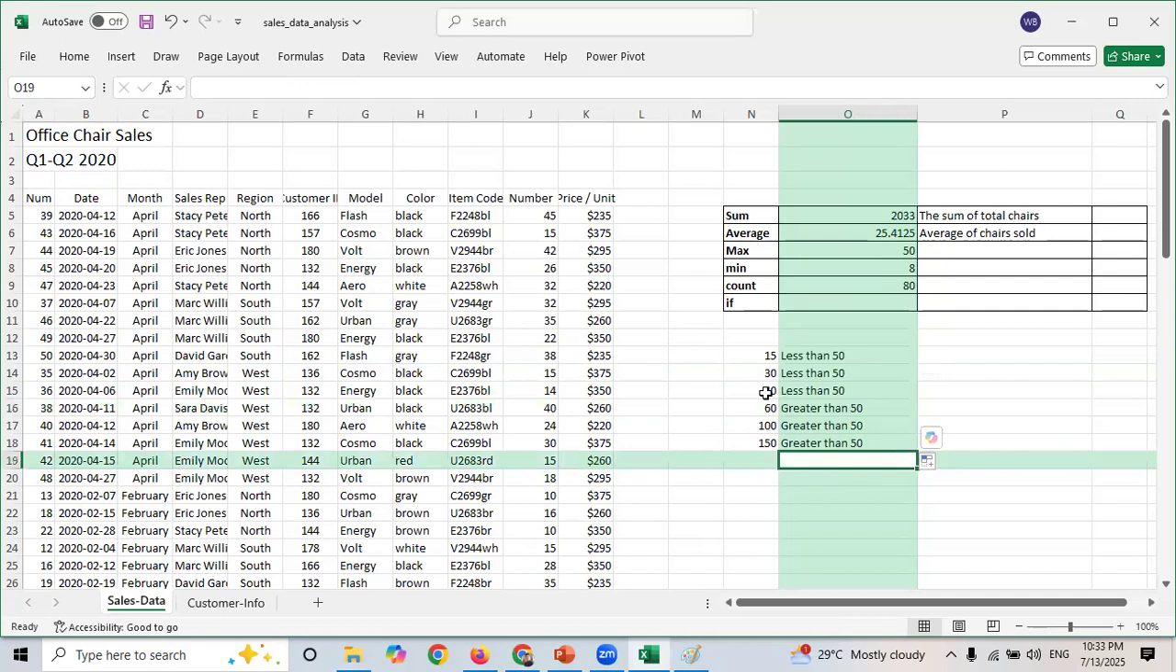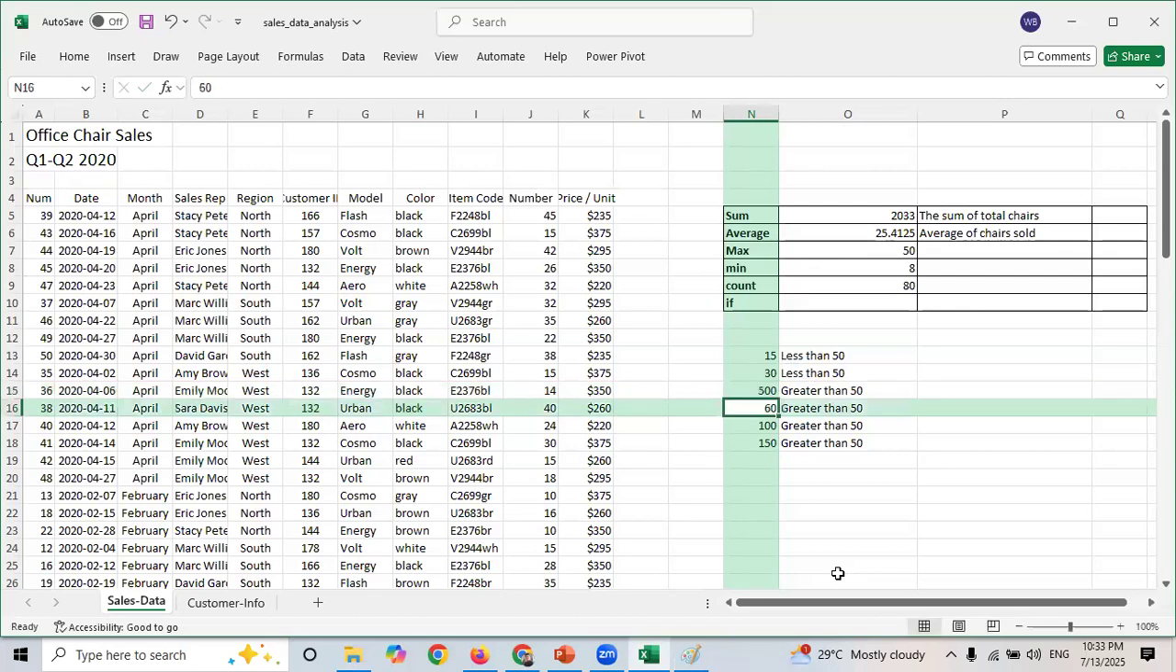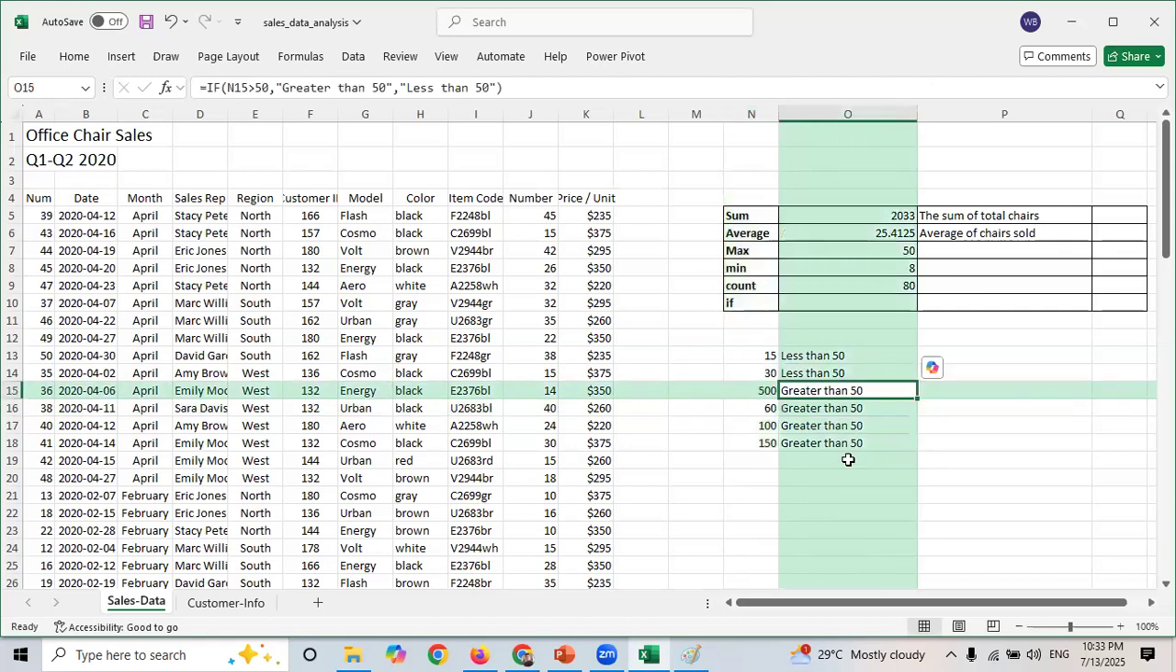What if, instead of 40, here I am writing 500. So you know that 500 is more than 50. When I enter, can you see? The value has been changed. Now the condition becomes true. That's why it is writing here, it is greater than 50. Is it clear? Or should I repeat this one? Yes, please write in the chat. This is a very important function, the IF condition.